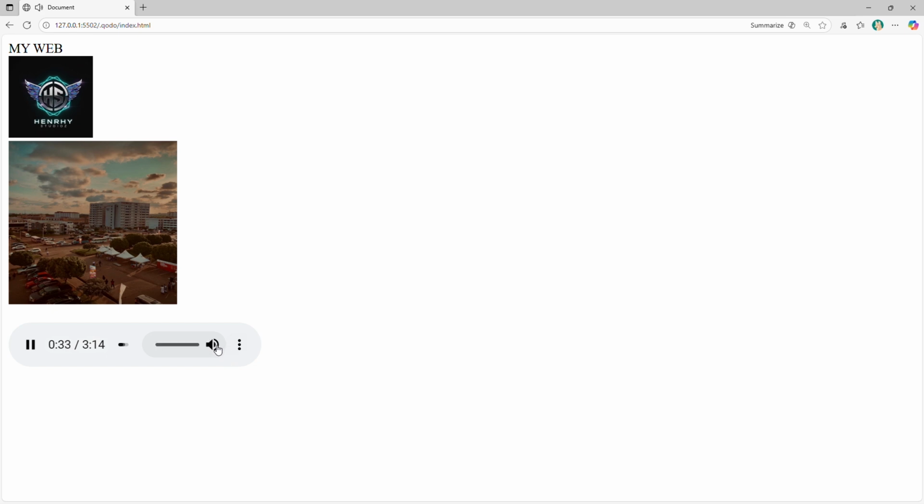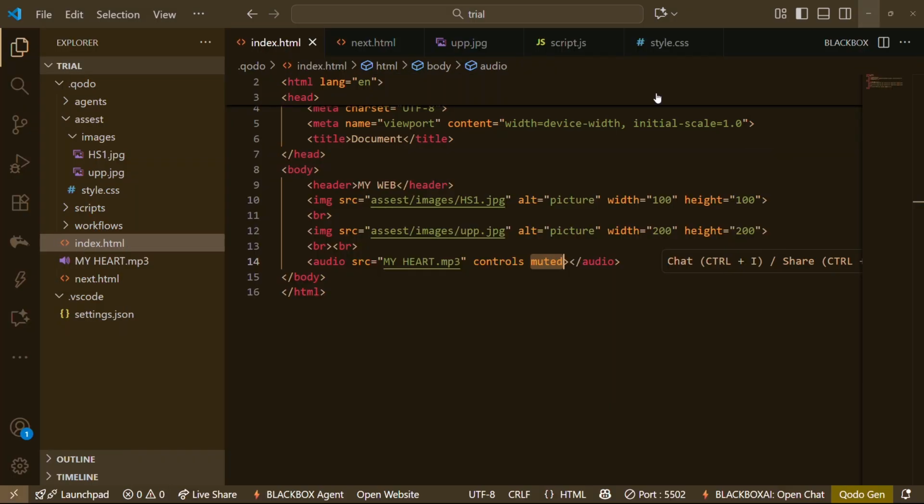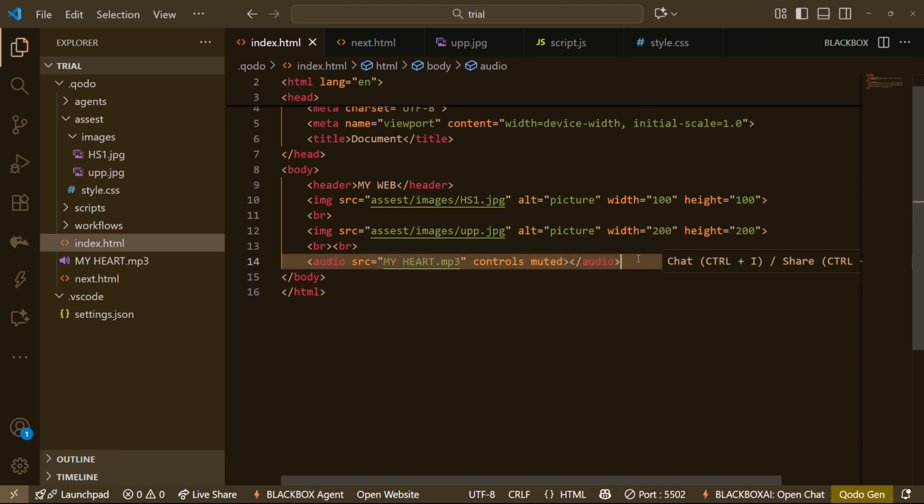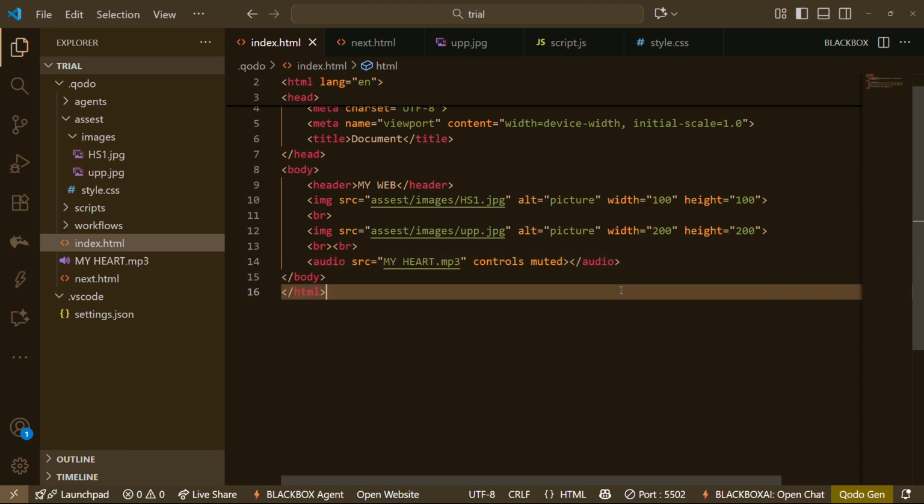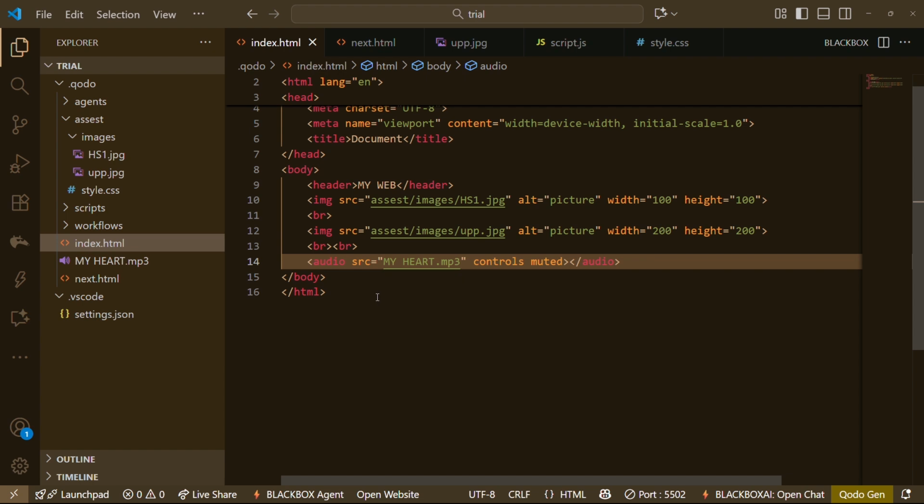So let's play it. Okay, so that is how we insert audios in our HTML file. Now let's move on to the anchor tag.